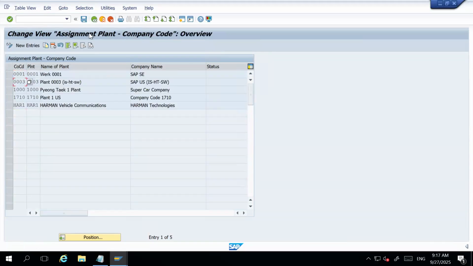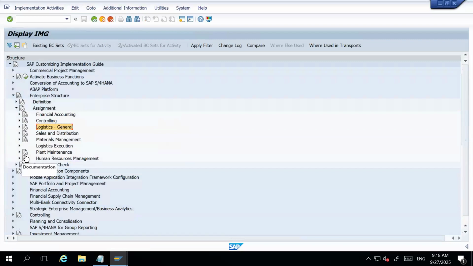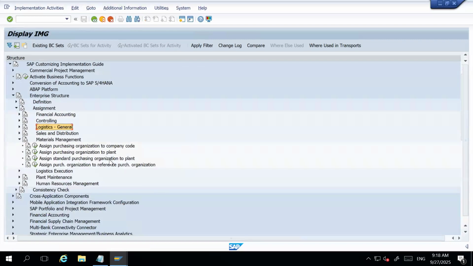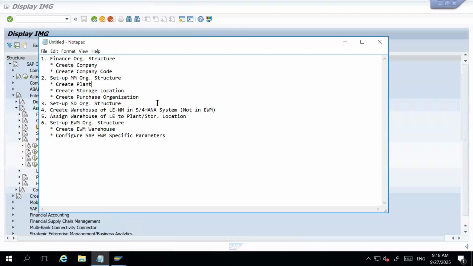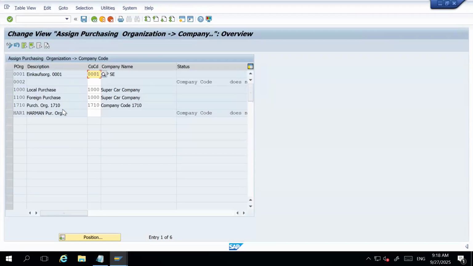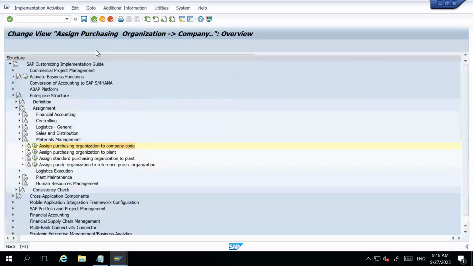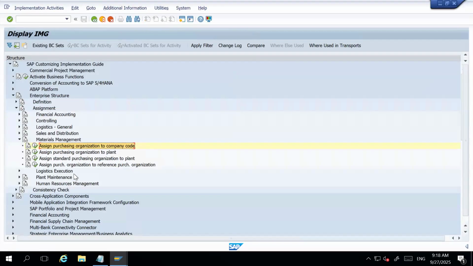So we have a plant assigned to company code, then close it. Materials management. We have the purchase organization created. Even the purchase organization needs to be assigned to company code. Assign purchase organization to company code. This is your purchase organization HR1. Assign your company code to this. Save it.